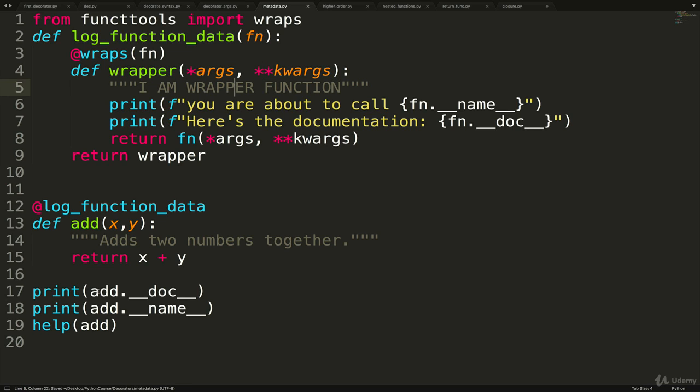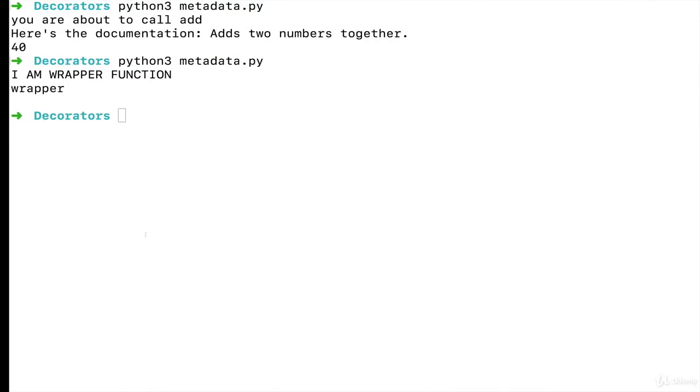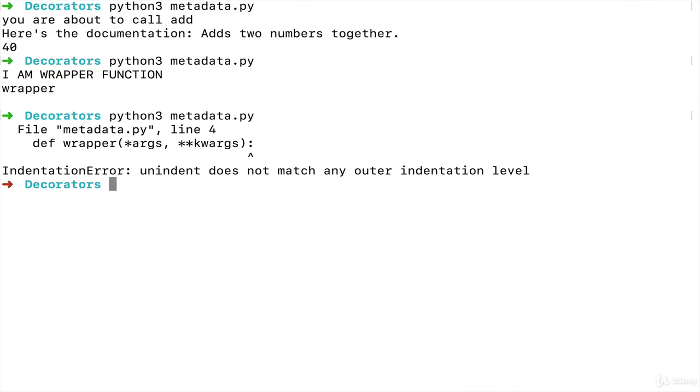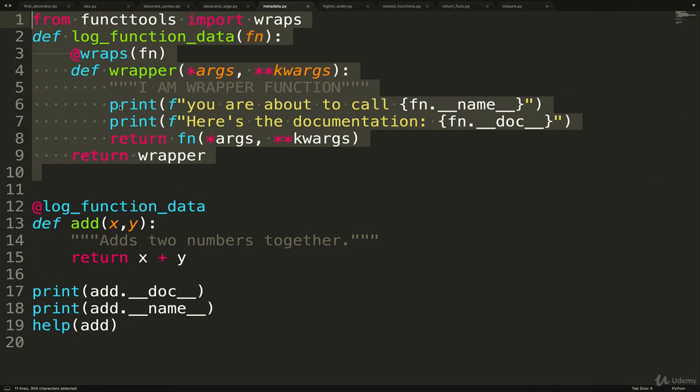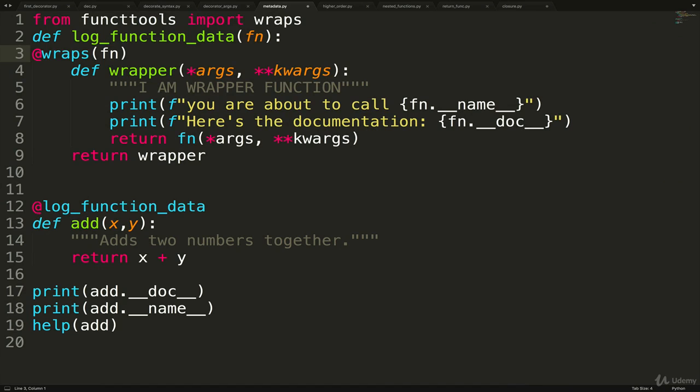So let's test this now. Now when I print add doc or add name, it shouldn't reflect "I am wrapper function" and wrapper. It should reflect "adds two numbers together" and add. Let's test it. Indentation error, you're killing me. I hate this. Where are you? There we go. How dare I use a tab instead of spaces there? Oh, also functools with a single T.